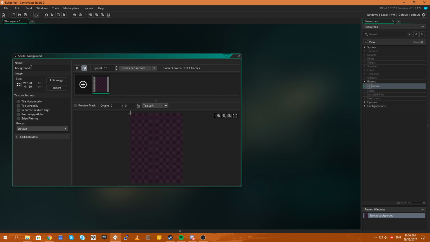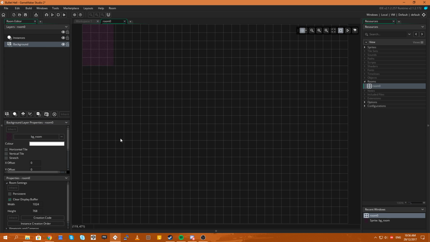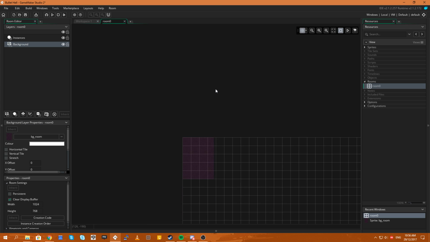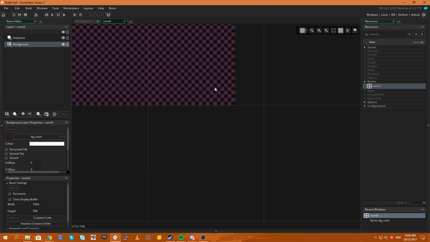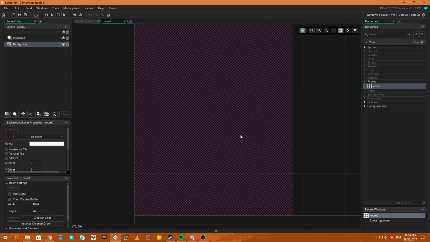So we've got a background. Let's just call this BG room. There we go. They always come in as sprites now, so you use sprites for everything right now. And I'll be honest, I somewhat dislike this new interface. It's a little bit hard to work with. So we've got a background.